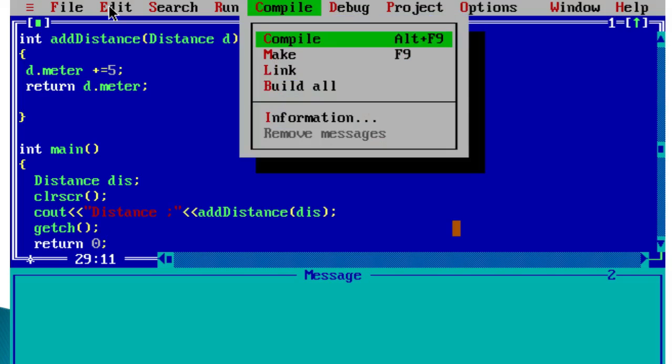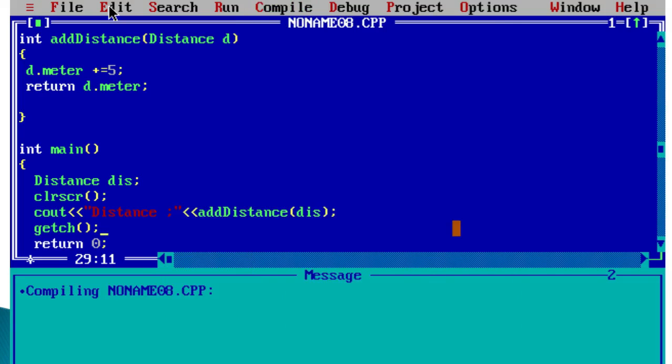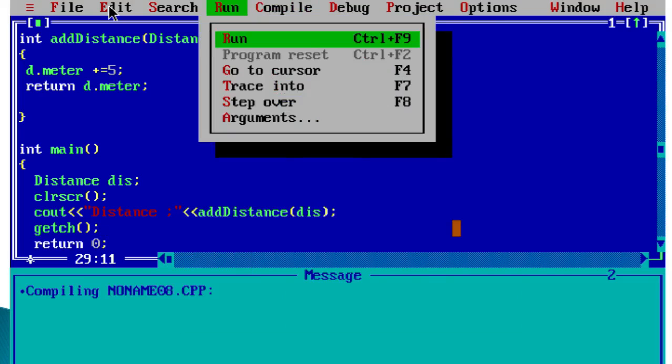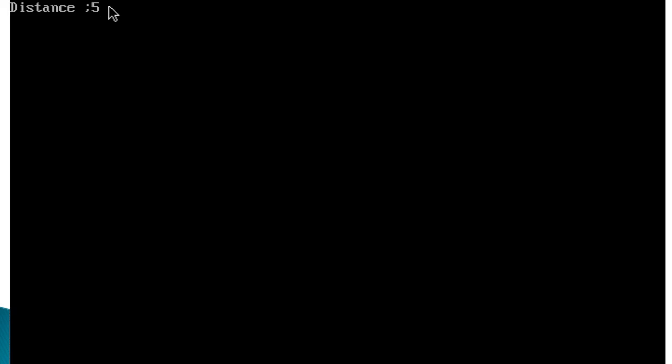Now compile the code by using the compile menu, and here we get 0 errors, 0 warnings, and run the code. So here the distance is 5. So we have calculated the distance of the meter.